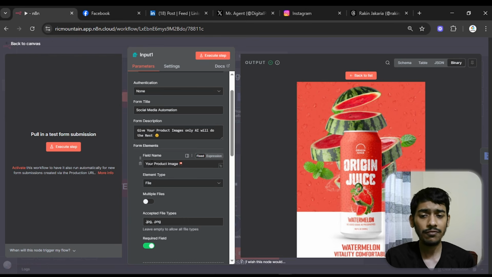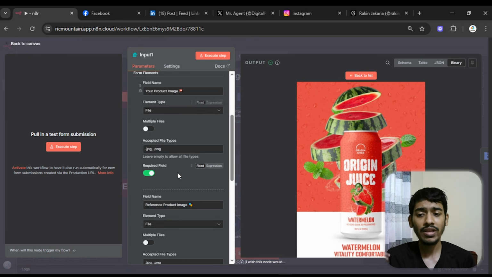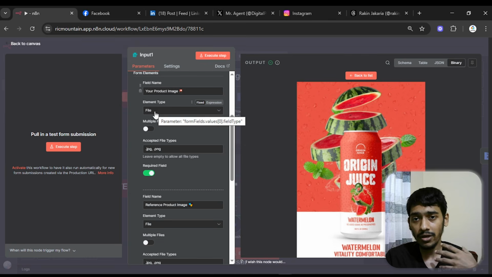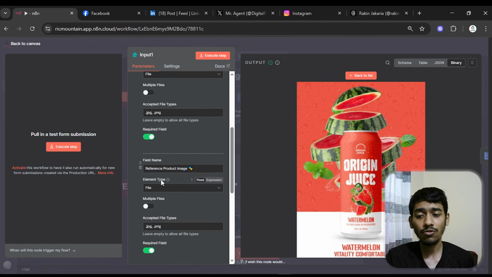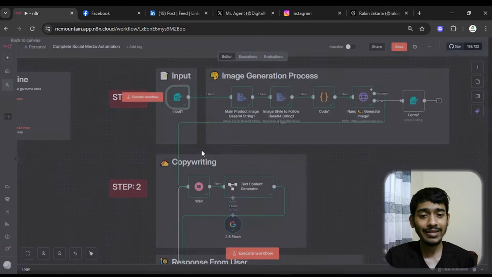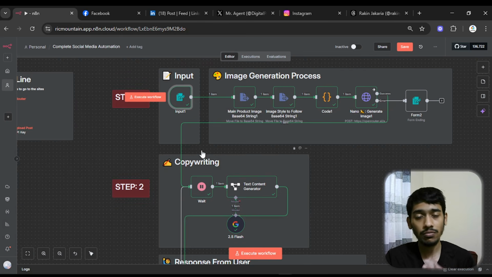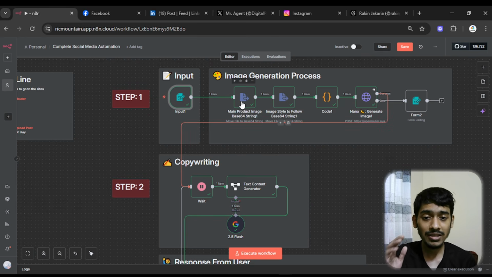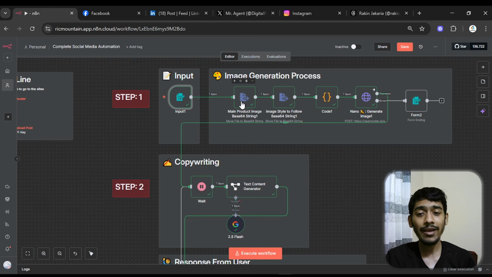For the field name, the first will be the product image, and obviously that will be of type file because it has to accept the image, and the second will be the reference product image, and again that will be the same as the product image. And at the last, as I said, I just give a simple text about the product, that's all it is. And that's how I'm getting 3 things from the user: a product image, a reference image, and an about section about the product. That's it.